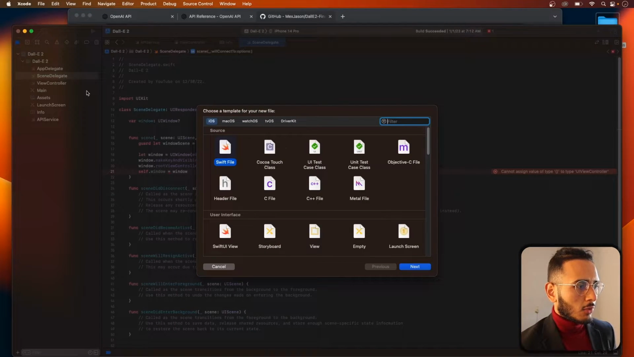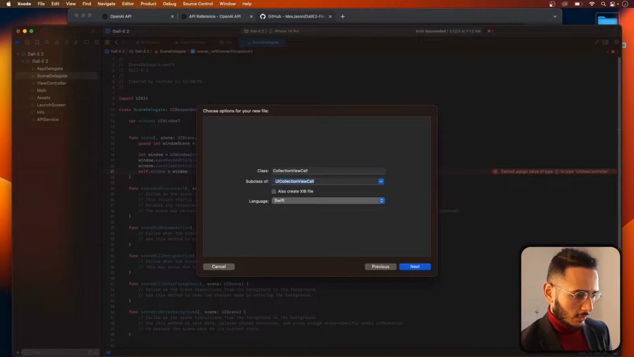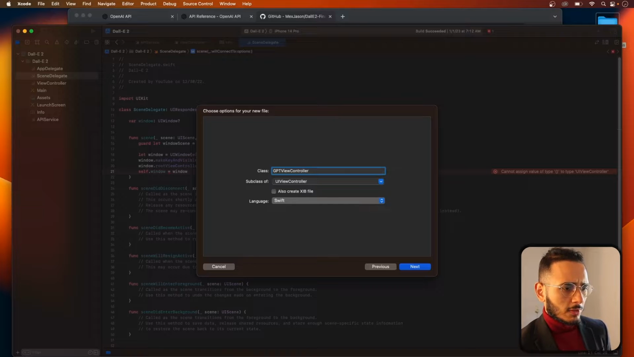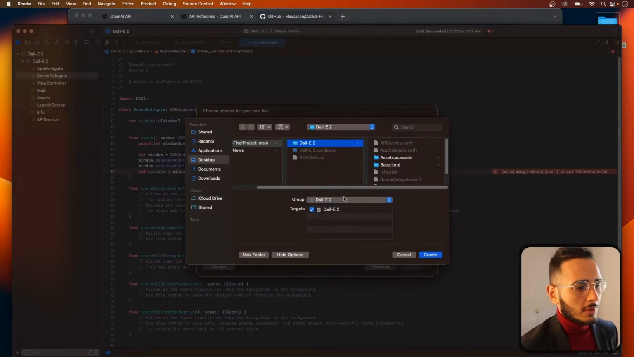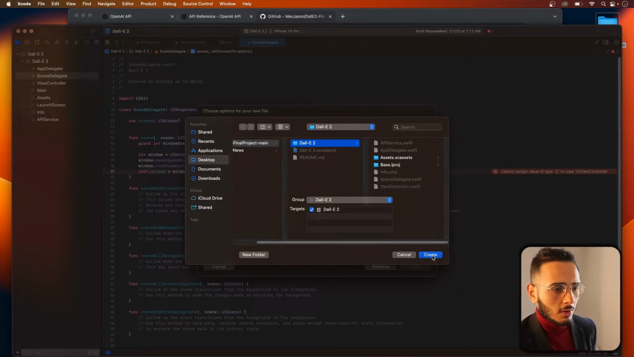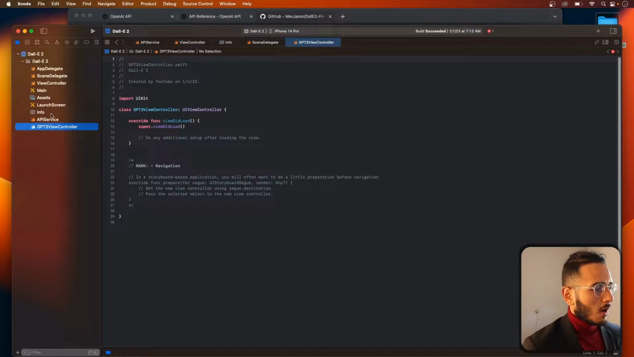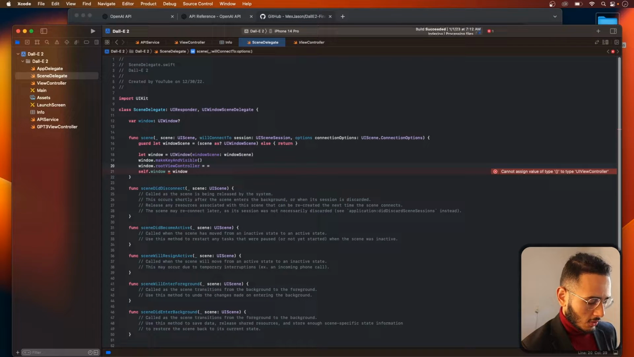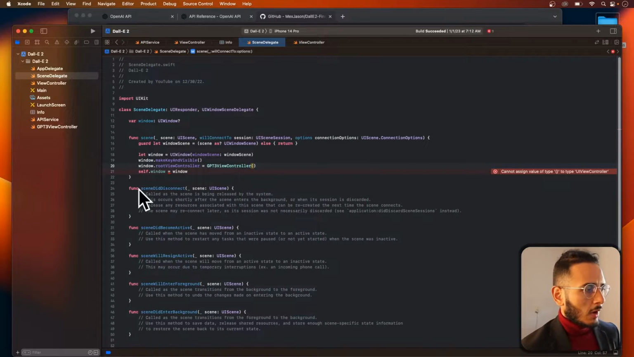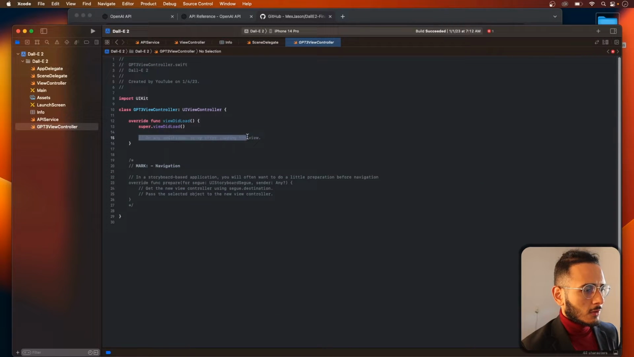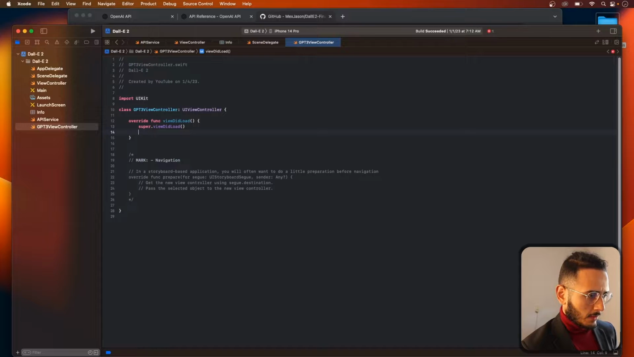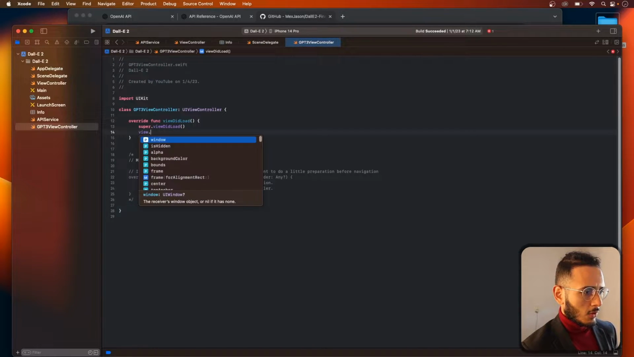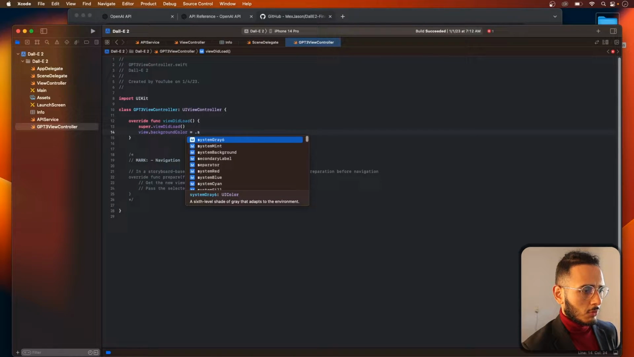So you want to click new. We use the Cocoa Touch class, and it's a UIViewController, and we'll just call it GPT. Let's use GPT-3 since it's version 3 we're working with. All right, and now in the scene delegate you do GPT3ViewController, and to test if this works, let's change the background color of this to system blue.